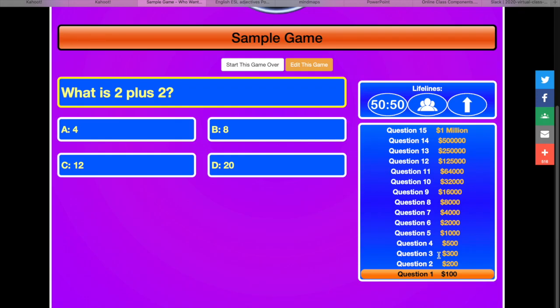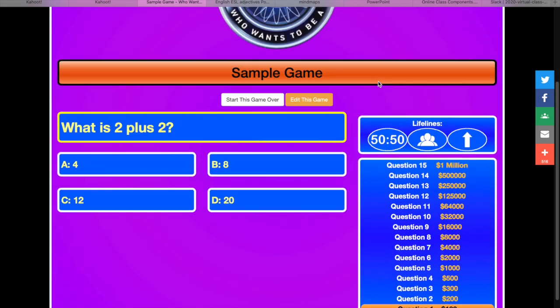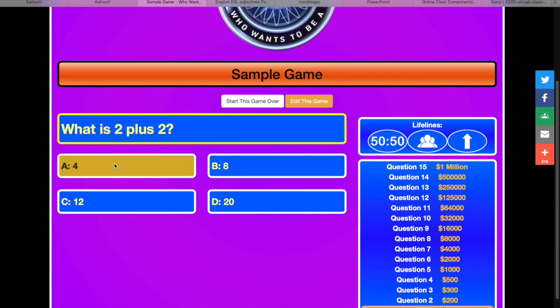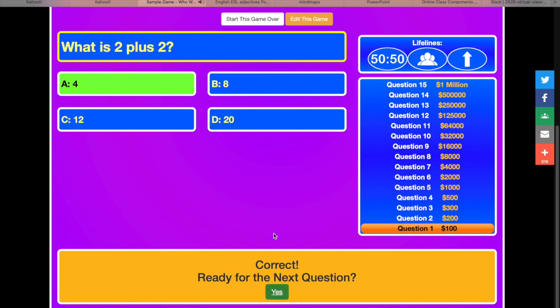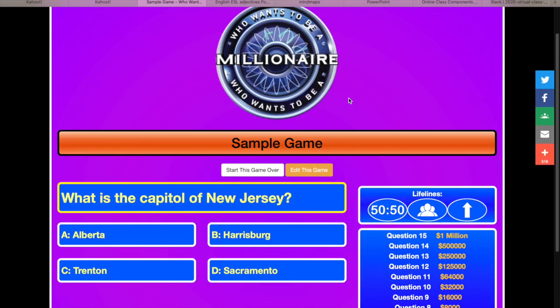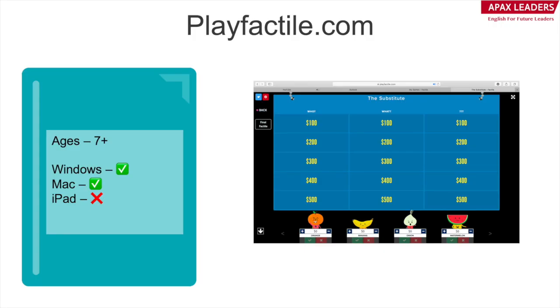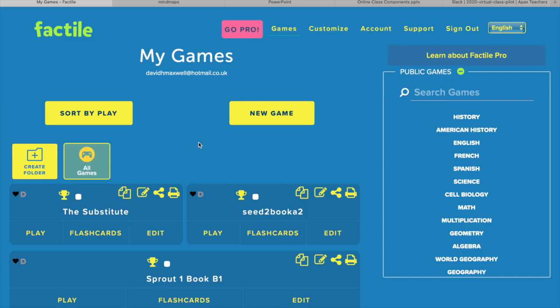Here, students start out at $100 and then they work their way towards $1 million. So you simply create this based around your lesson. This is one option that's sure to grab your students' interest. Moving on, we have playfactile.com, which specializes in the quiz show game Jeopardy. So I simply move in here, create a new game. I'm allowed to have 3 games at once, and then I select play.